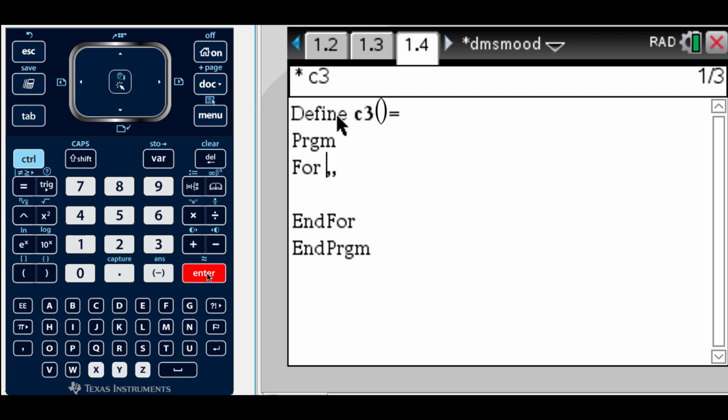The commands between the for and the end for command are repeated based on the inputs to the for command. The TI-Nspire for loop requires 3 inputs. The first input is a variable to count the number of times that the loop has repeated. In this case, we will use the variable n. The second input is the starting value for the counter variable. Typically, this will be 1. The third input is the final value for the counter variable. In this case, we will use 10.